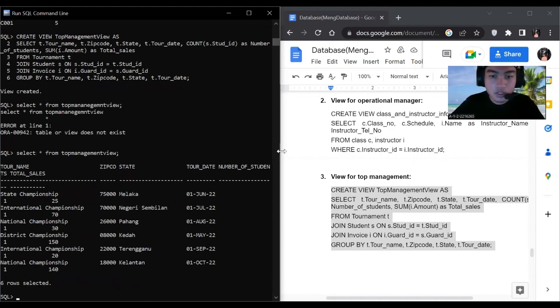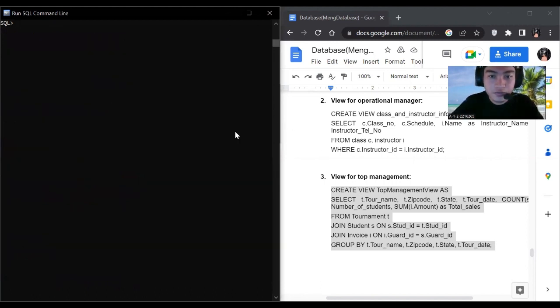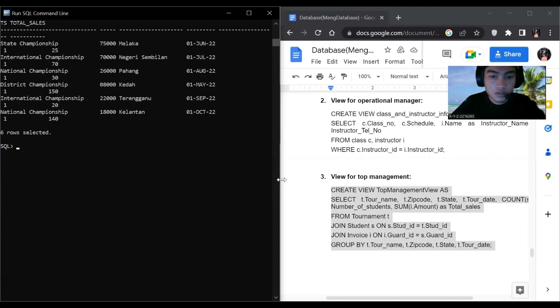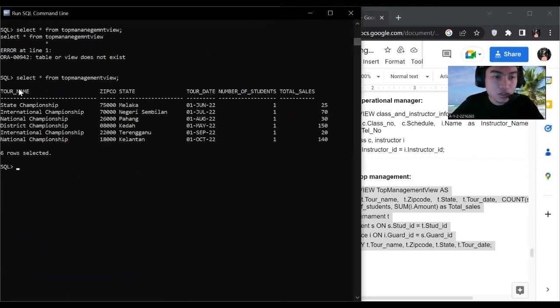So you can see from here the view. First, you can see town name, zip code, state, to date, number of students, and courses for the top management view. I think that's all from me. Thank you.